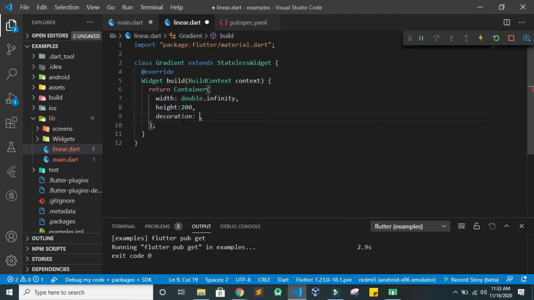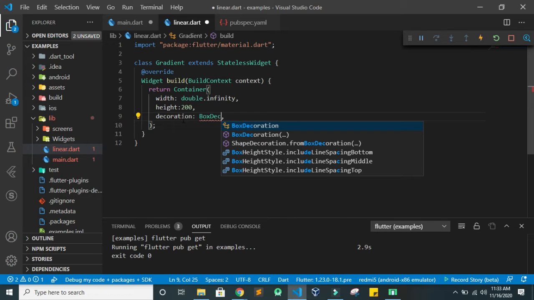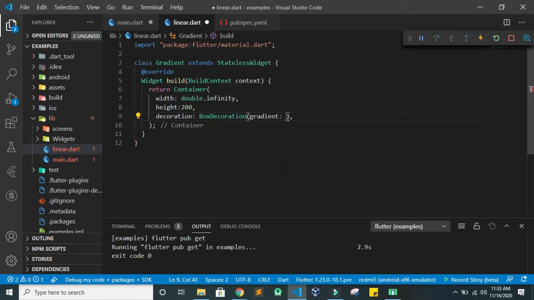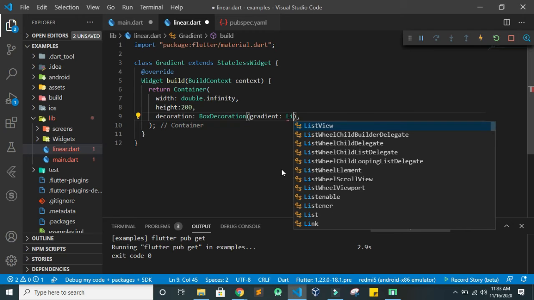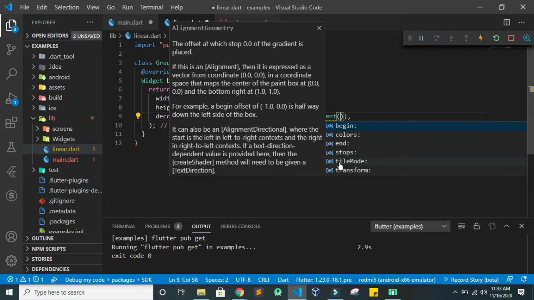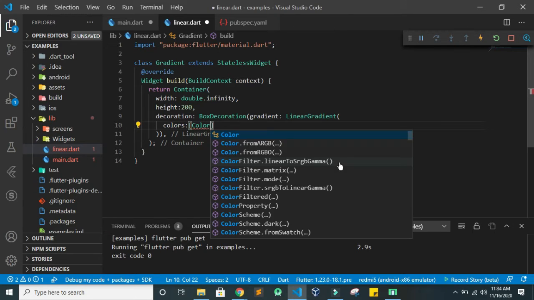Now let us come to decoration. In decoration we can use the BoxDecoration. We can assign it, and in that we have the option of using gradient. You can see that we have a lot of options like box shadow, border radius, and in that we will use gradient. In gradient we'll assign a LinearGradient, and there we are free to use the various colors which we want. So let us define the colors, and we will give a list of colors that we want in the gradient effect.